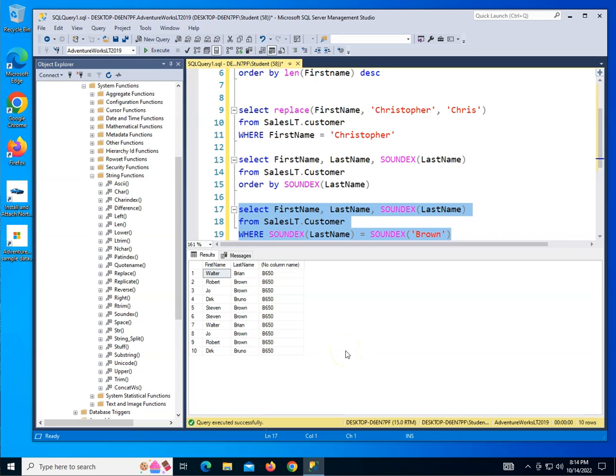And here we have Brian, Brown, Bruno, another Brian, another Bruno, a bunch of Browns and Brunos. So they all have the same SOUNDEX value. This could be quite useful in your programming if you're dealing with, say, last names, first names, etc. But I just want you to get a feel for what it actually does.